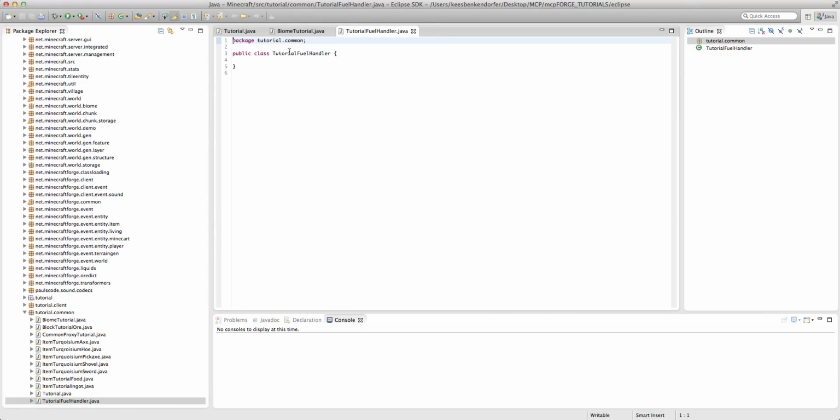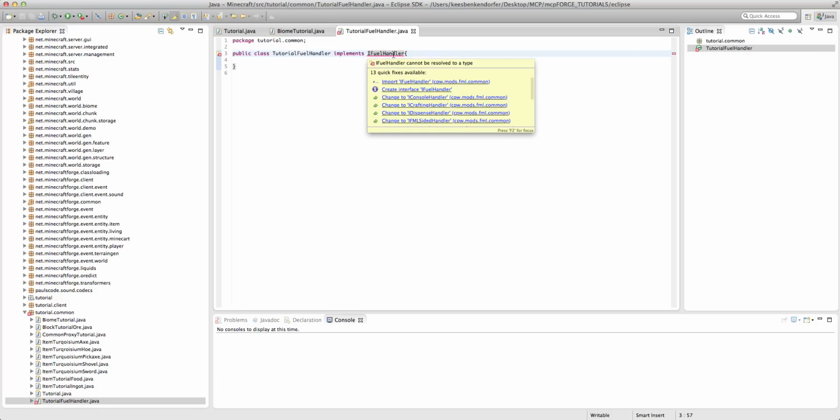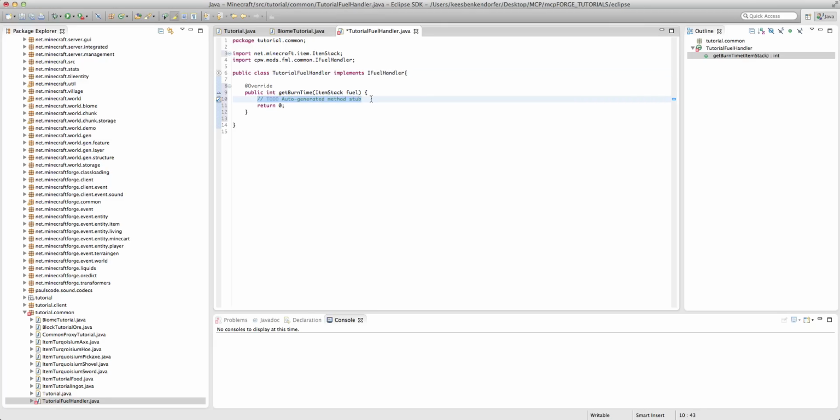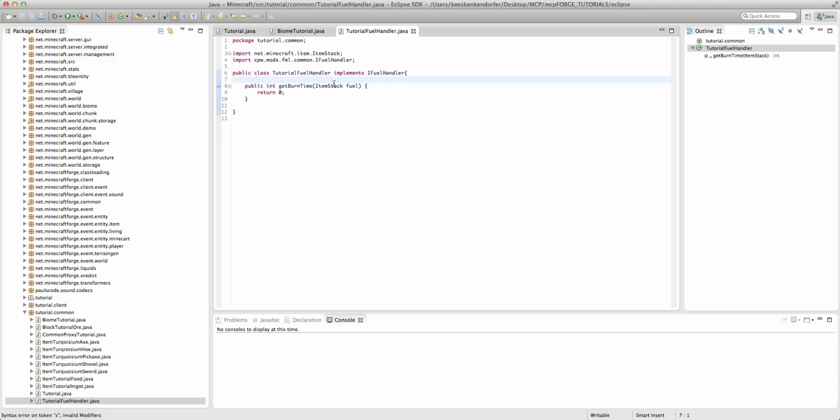Now, this TutorialFuelHandler class is going to implement IFuelHandler, and then you need to import IFuelHandler. And then we need to add an unimplemented method, and that is getBurnTime. Now, what this is, it's obviously going to get the burn time of an item, and the way we use this is we're actually going to use an if-else statement.